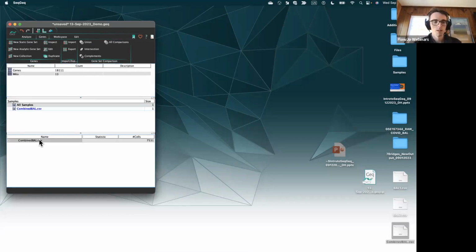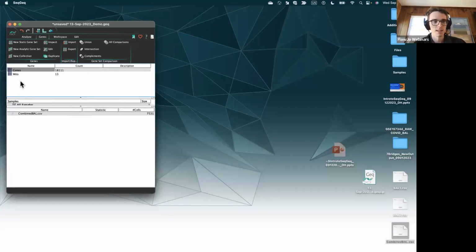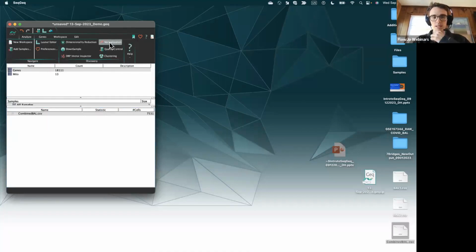Okay, so let's go ahead and perform that normalization I've been talking about. Again, we have three parts of the workspace at the bottom here. This has a list of genes. This has a list of samples. I only have one sample, so I'm going to ignore this. And then this at the very bottom here has our sample, and it's going to have all of its gates beneath it. So let's go ahead and go back to the Analyze tab and press Normalization.